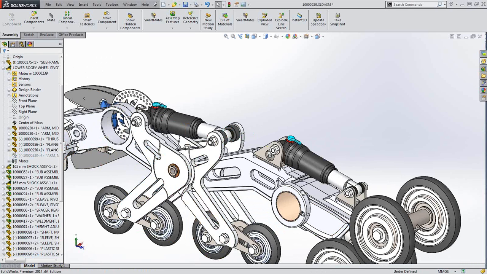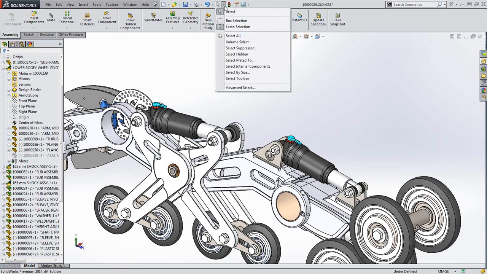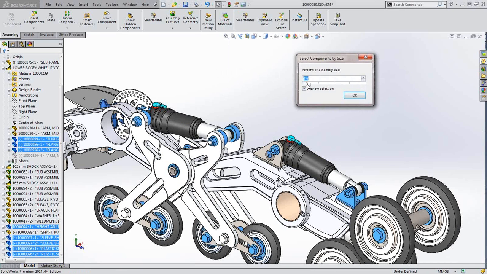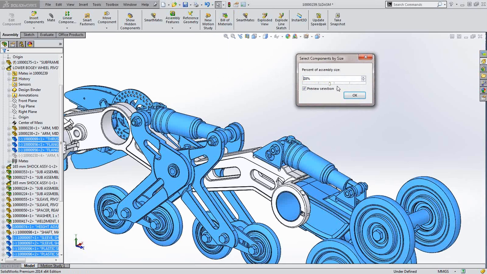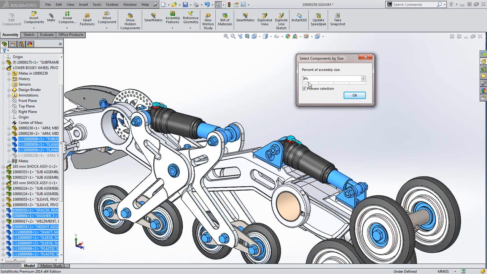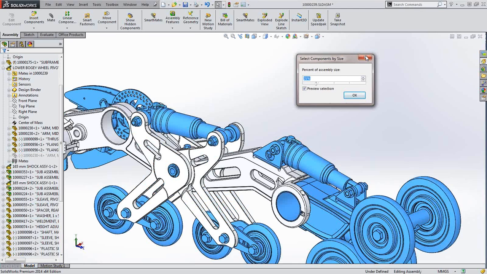As far as our selection manager, there's also an enhancement there. You can select things by size. So based on the size here, you can see that I can maybe choose just my smaller parts. Maybe I hide them or suppress them. Just another option when we're trying to select specific components in our assembly.